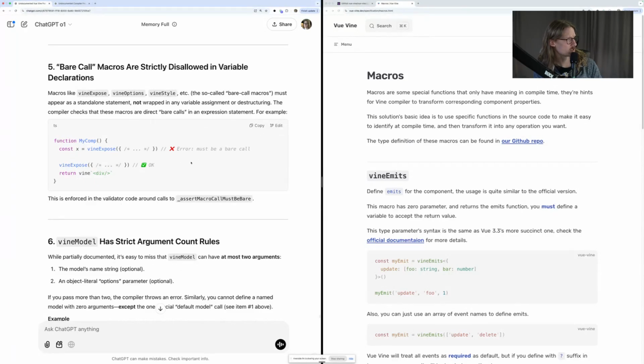Bare call macros are strictly disallowed in variable declarations. What does that even mean? They must appear as a standalone statement, not wrapped in any variable assignment or destructuring. So you can't set vineExpose to a variable. Okay, that's useful.